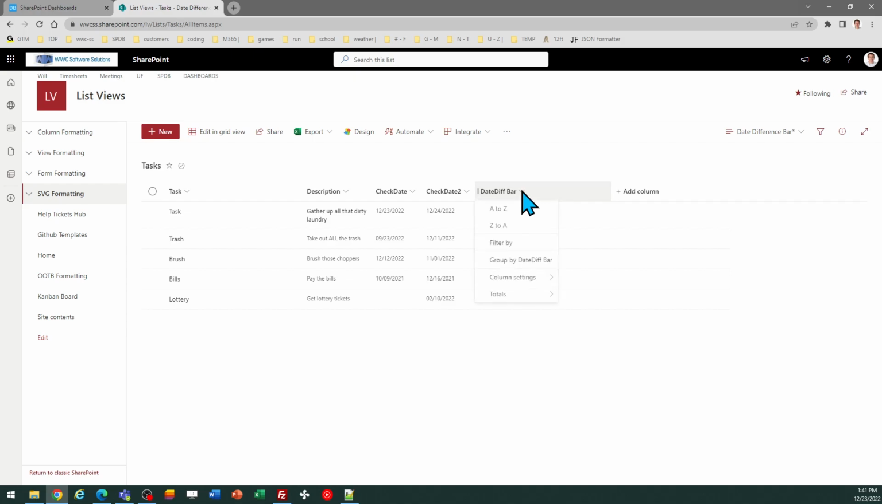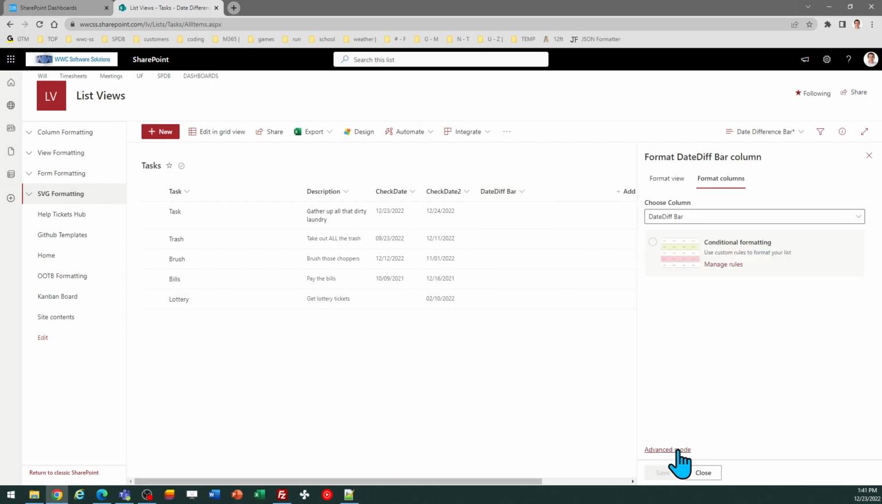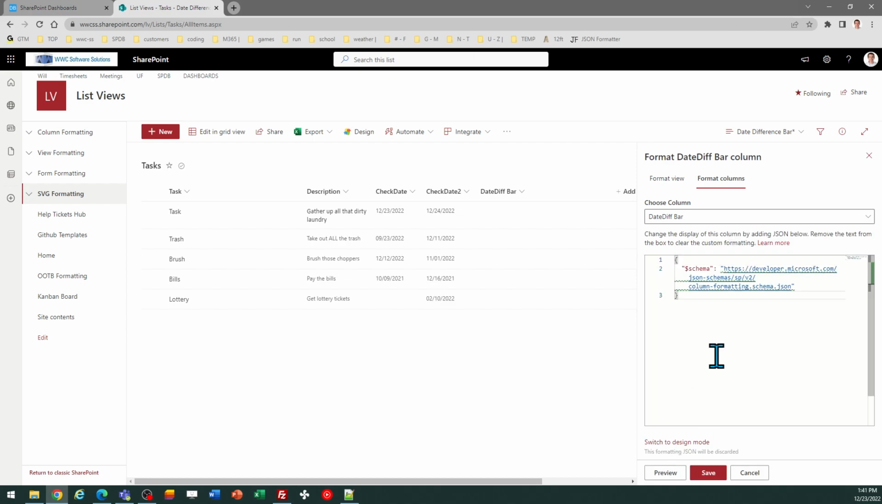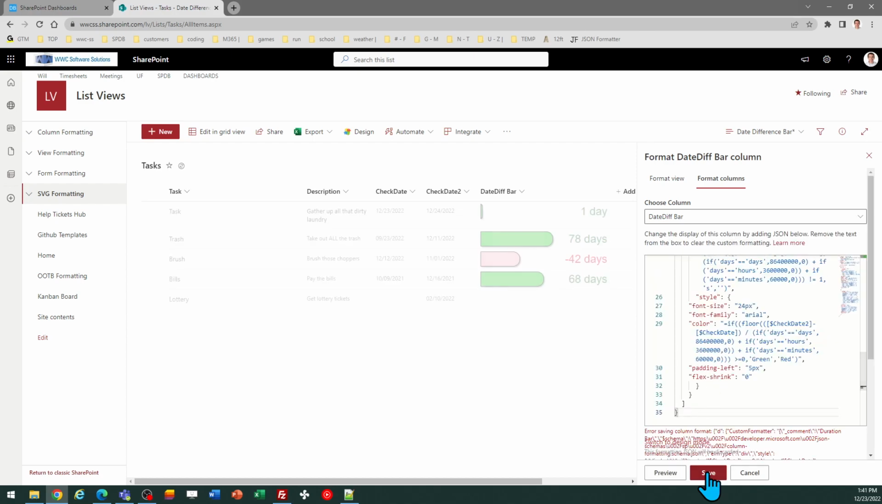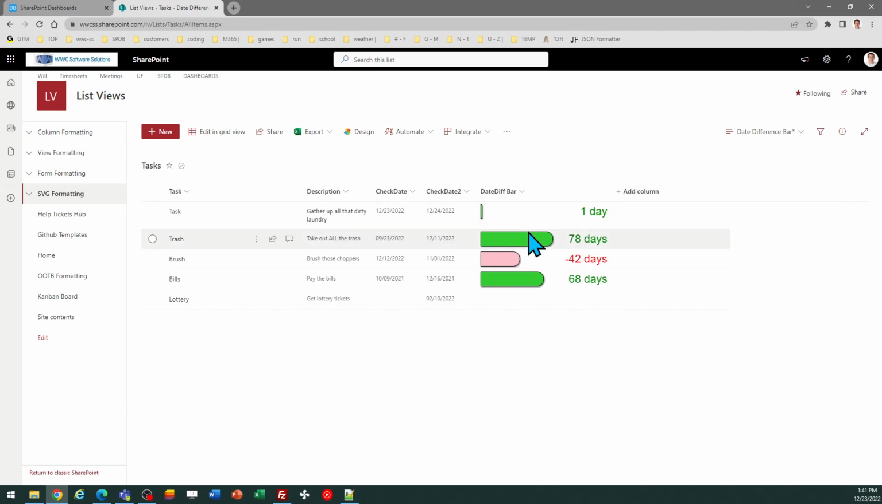This is what I call a placeholder field. So I'm doing format this column, advanced mode, and just paste in the template, and there you go. So what we can see here is that there's one day that's elapsed between the value in check date and check date 2. That's a green bar because it's a positive value when comparing between those two.